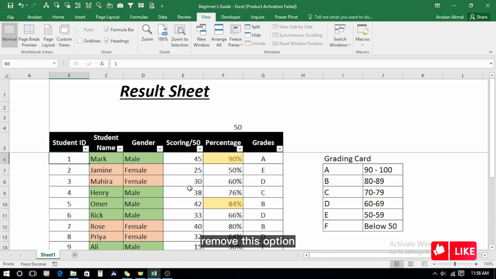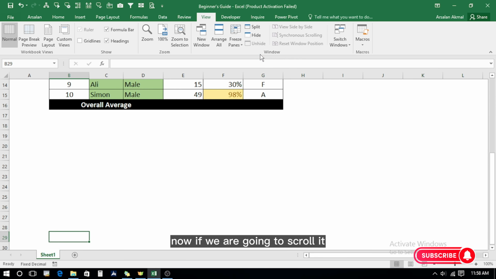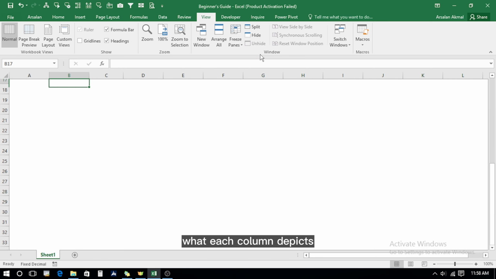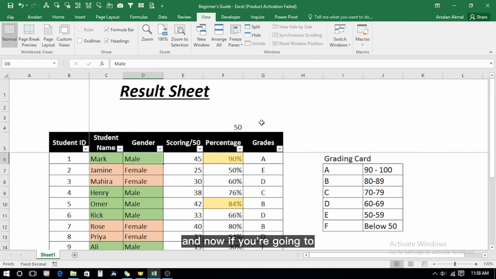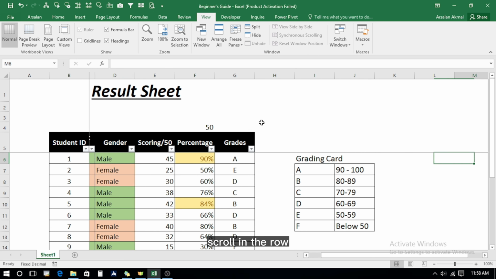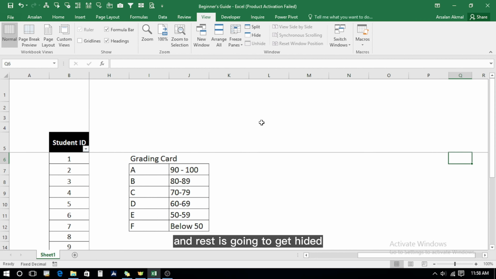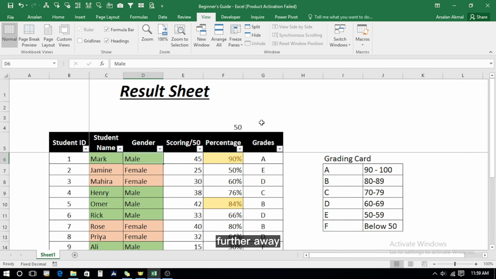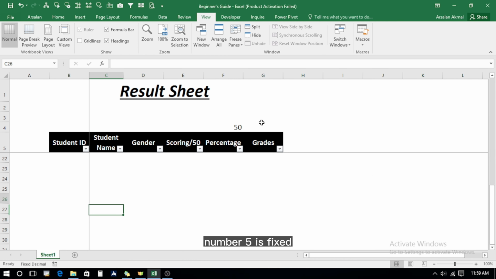Likewise, if we want to remove this option, then we can unfreeze pane. Now if we are going to scroll it, we lose track of what each column depicts. And if we want the student ID to be fixed and the column 5 to be fixed, we can place it over here and we can freeze the panes. And now if you're going to scroll in the row, the first column is going to appear and rest is going to get hidden as we scroll further away. And if you're going to scroll vertically, then again the row number 5 is fixed.